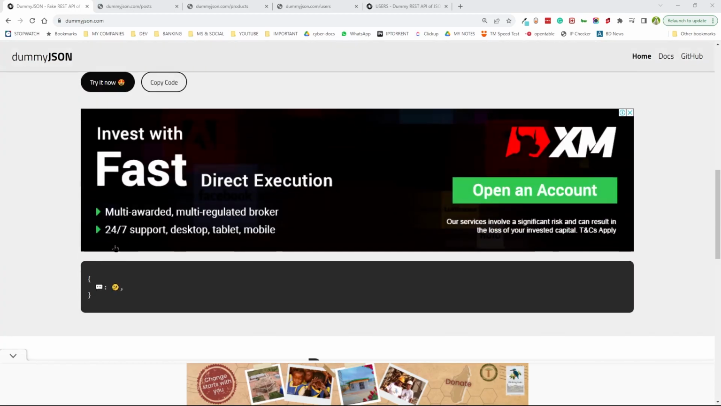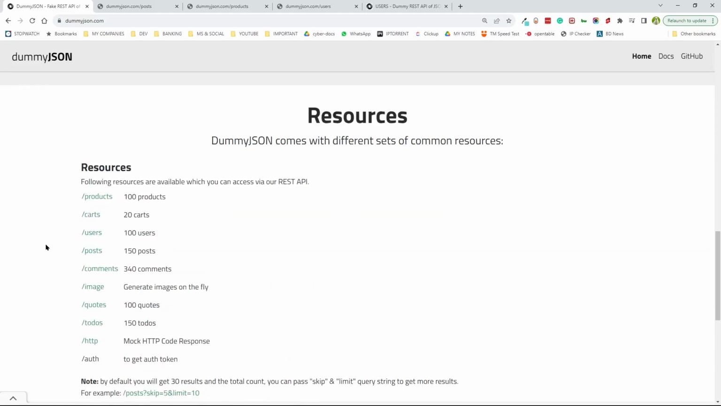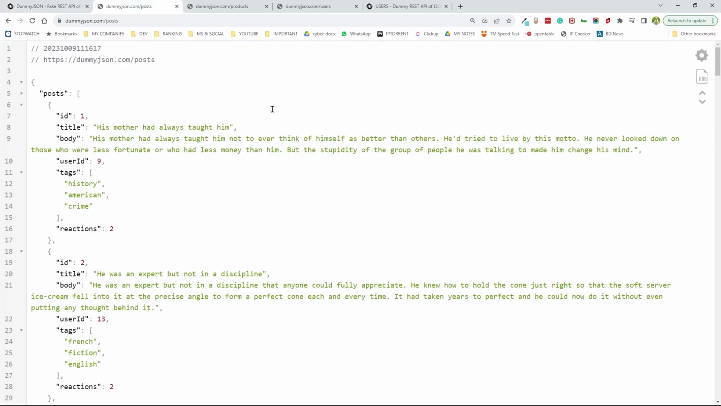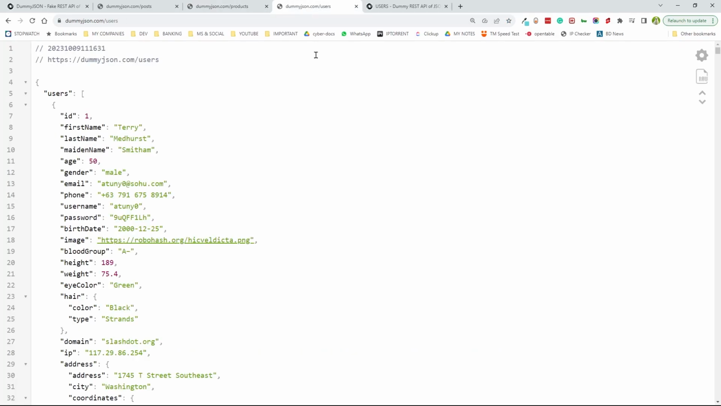dummyjson.com. This is a fantastic third-party API for testing and prototyping. From here, I'm going to be taking posts to create the simplest of the three, and then products. This one I will implement some search and filtering, and the third one will be users. This one, it would be a little bit of complicated implementation, as you will see.